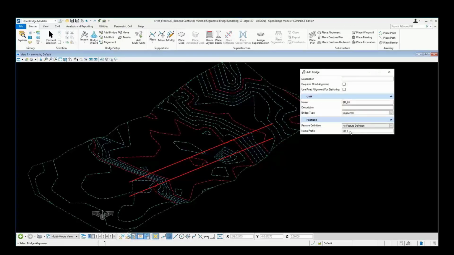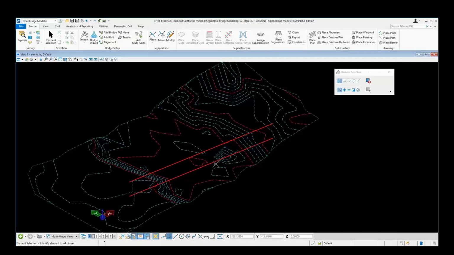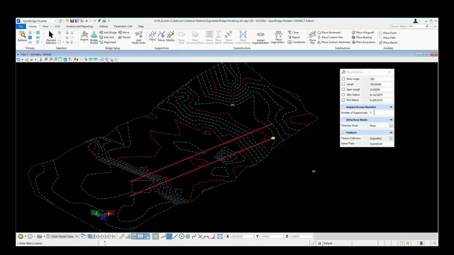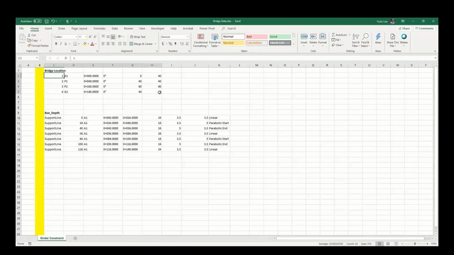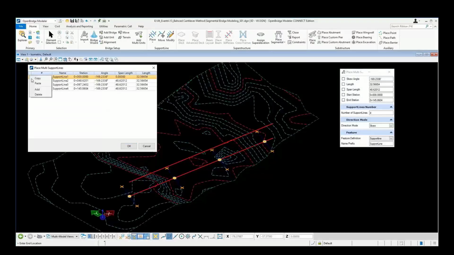Assign the bridge name to the road alignment, and specify the bridge location through the support line definition. Type the design number of supports. Select a starting and end point with a bridge skew angle. The support line can be copied in Excel and pasted into OpenBridge. Also, you can modify it anytime.